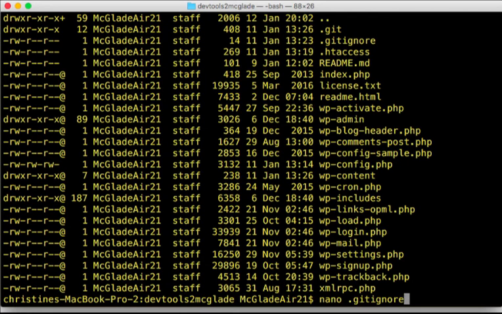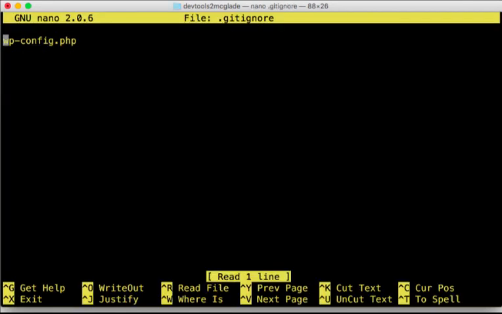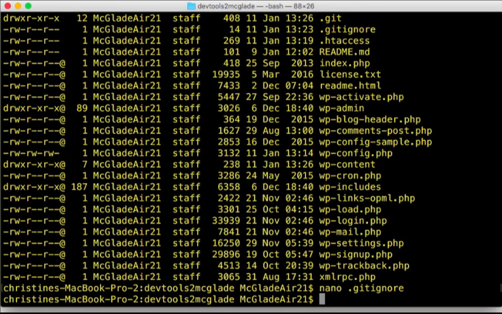It's a dot file. If there's not already a file, it will make one and open it in a text editor. If there is already a file, it will just open it in a text editor. So what you want to put inside that text editor, which is your .gitignore file, is wp-config.php so that it will ignore that file. And to get out of this particular text editor, it is Control X.